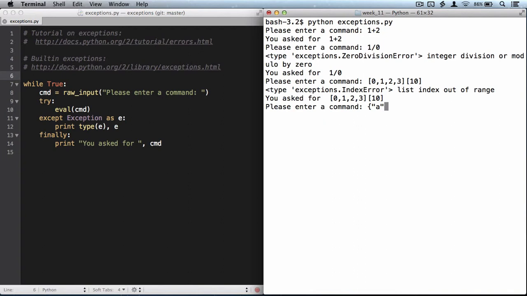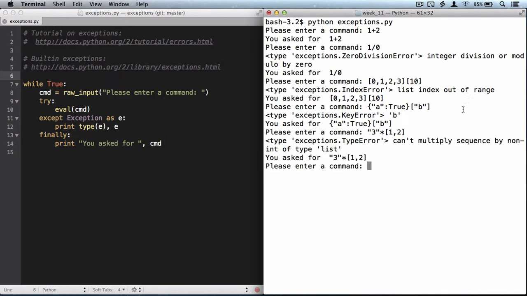So if I take a dictionary and I access the B key, it does not exist, so I get a key error. If I try to multiply, say, a string with a list, this should produce an error, and the error is a type error: with a string, can't multiply sequence by non-int of type list.